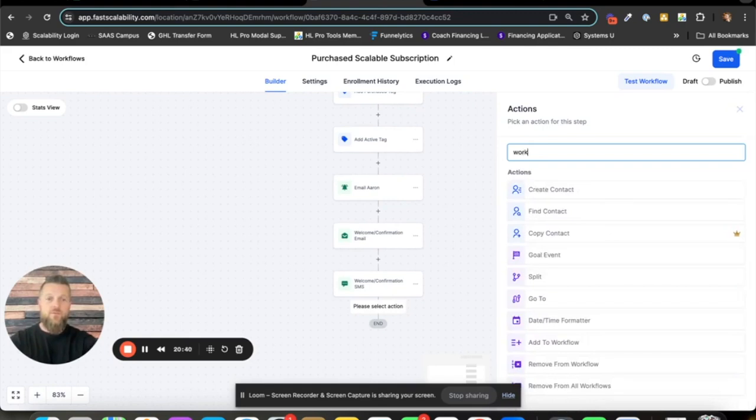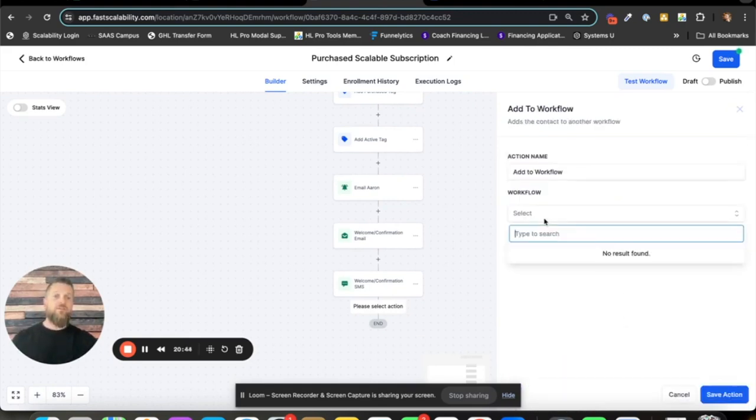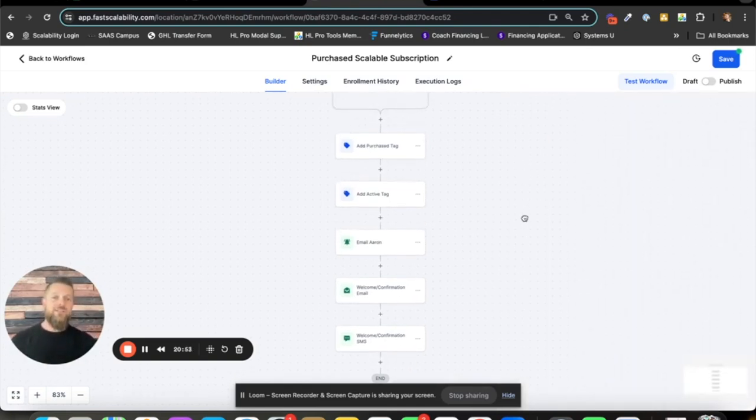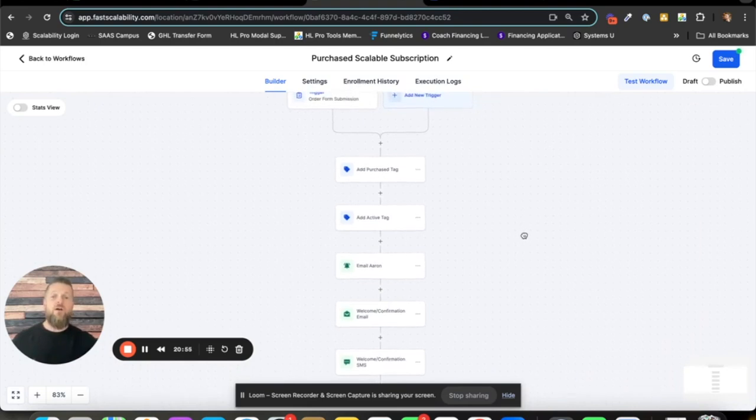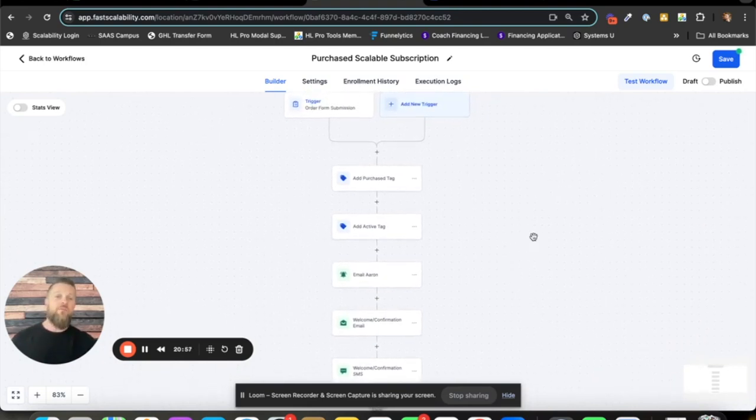Sorry, we just searched for workflow and you'll see add to workflow. And here you can choose a different workflow in your system to where when they run through this welcome, it automatically kicks them over and it starts sending them the weekly newsletter. So you can get as detailed as you want, but this is the onboarding, the welcome, the confirmation for joining your community. And that's the priority of the call.